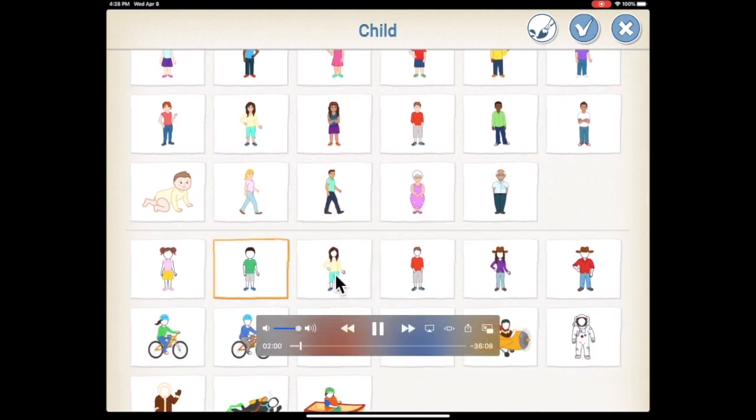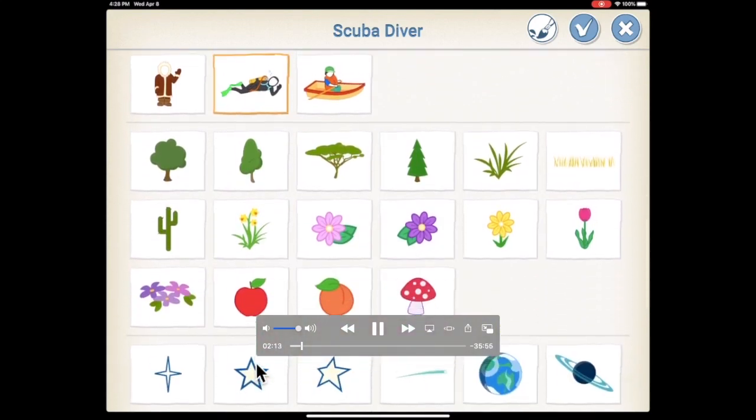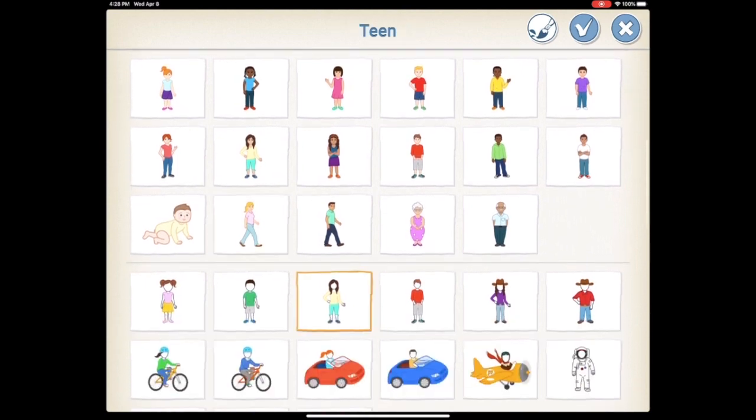Now these people down here with the blank faces, that means you can add your face. So you see the people in the cars with the blank faces, the astronaut, the boat, the diver, the Eskimo, the people on the bikes. You can add your faces to those with the camera. So I'm going to do this one and I'm going to add my face. So once you click the person that you want, you can edit it with the paintbrush.